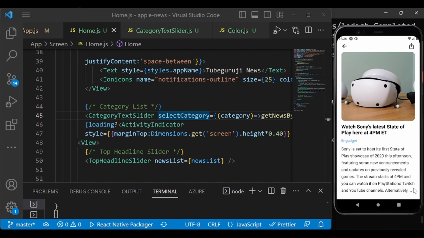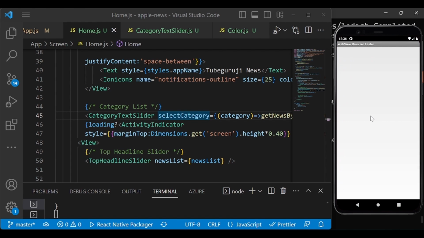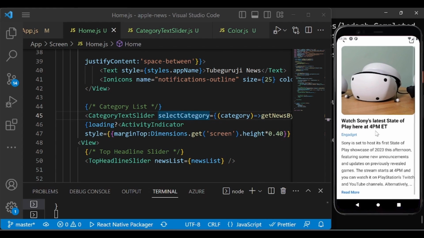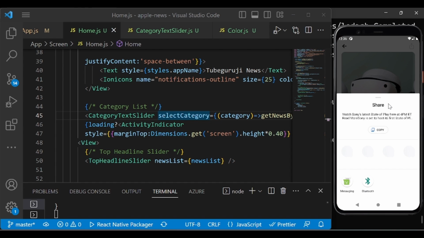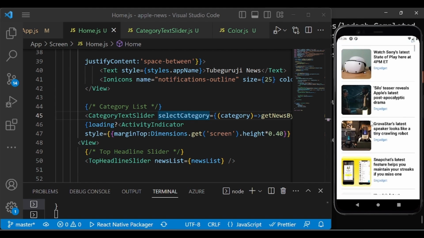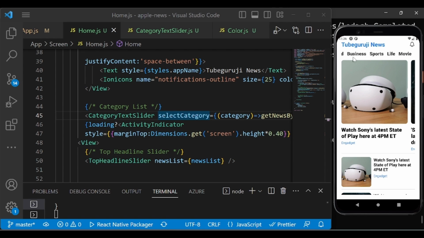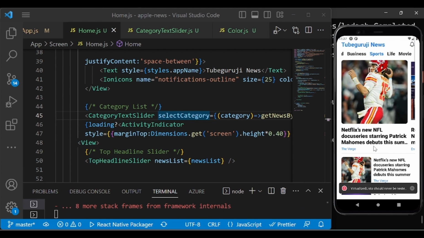Also, you can read this news, just click on read more and it will open the URL of the source for this news. Also, you can share this particular news with your friends, on WhatsApp or Facebook. Also we will learn about the navigation. If you see this category sliding, right, that also we can implement, the loading effect and many more things.